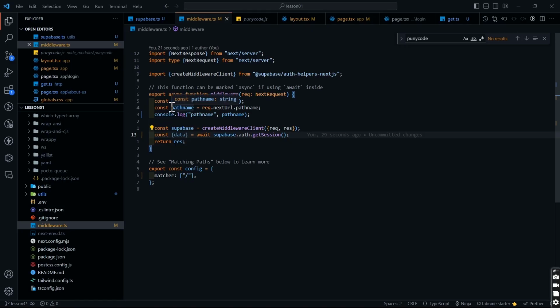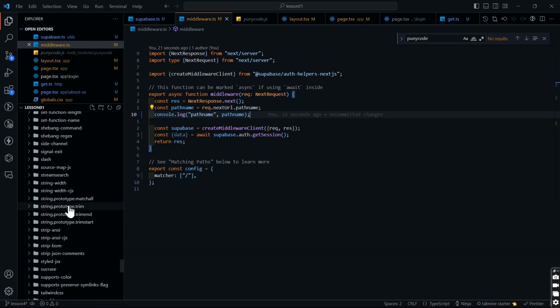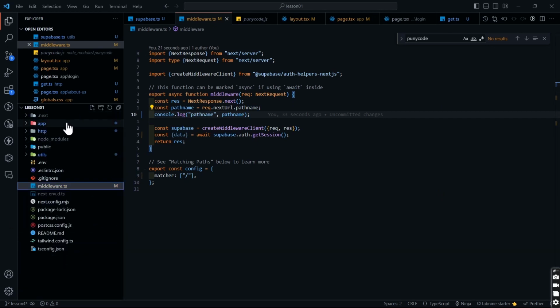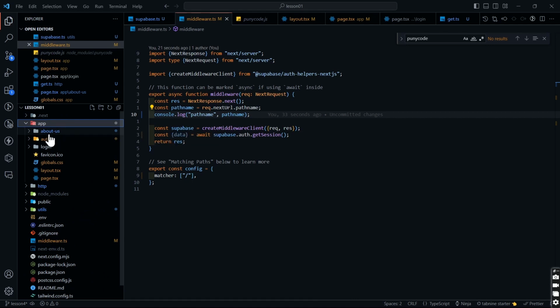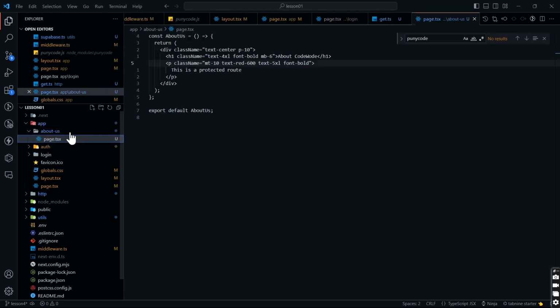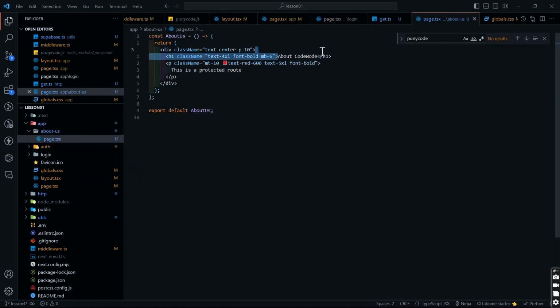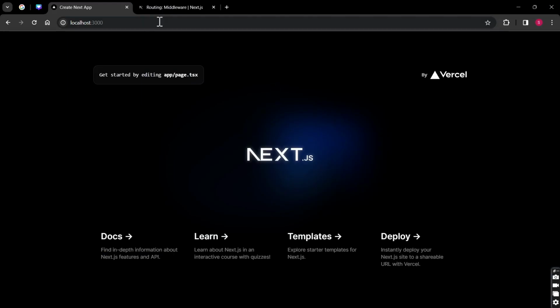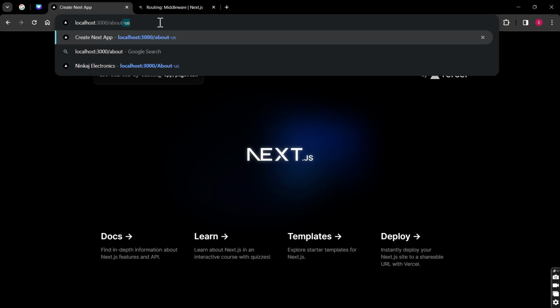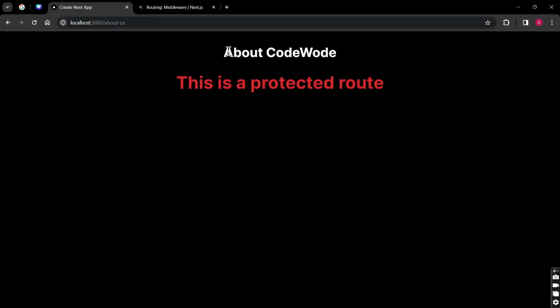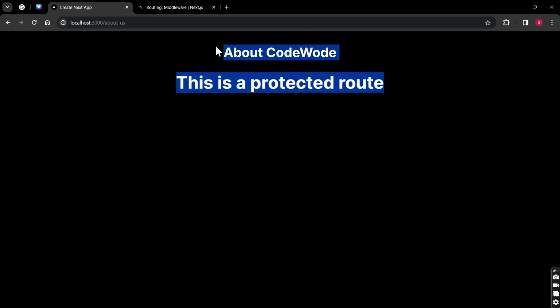So it is going to check which page we are on and then implement authentication according to it. When I was not recording, I wrote a few lines of code and added this about us page. It is just a simple page, and it is going to be our protected route, which I can demonstrate by going to about us.